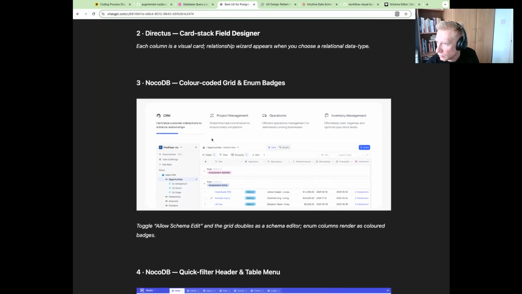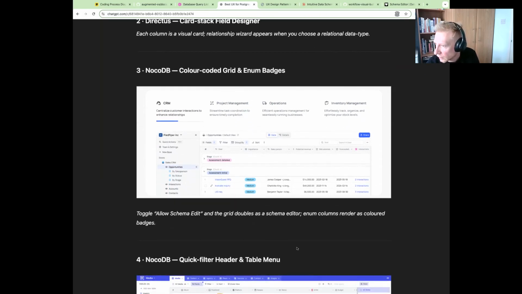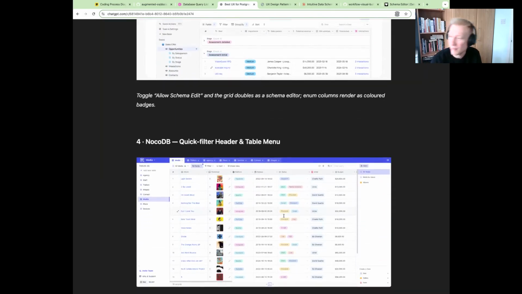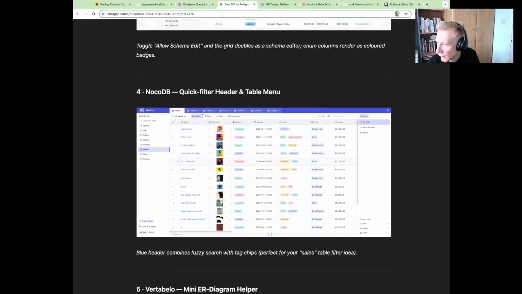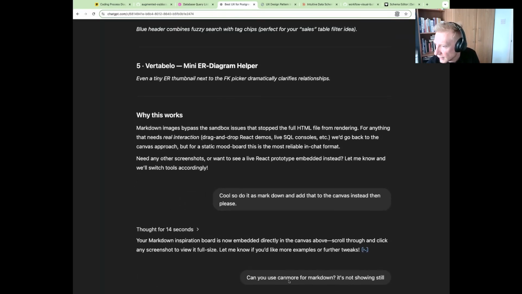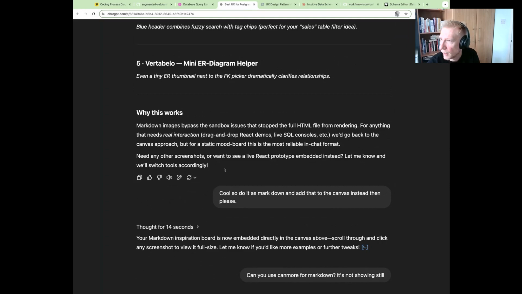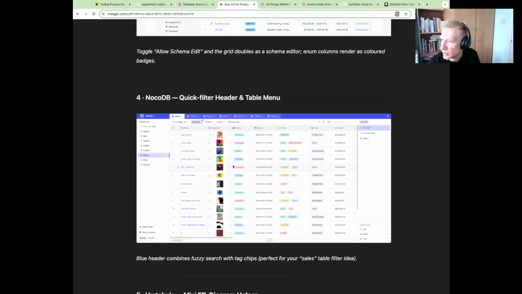There was something missing here, apparently: a color-coded grid. So again, this is all kind of data display. No-code DB. And it actually put all this into an HTML file for me with links, so I could look at it a little bit easier than what we see here. But again, it wasn't really hitting the nail on the head.